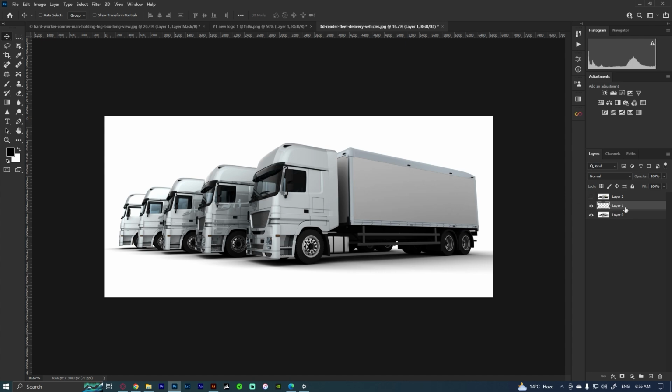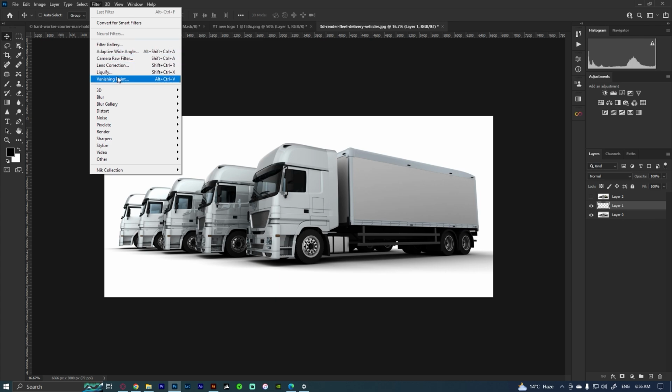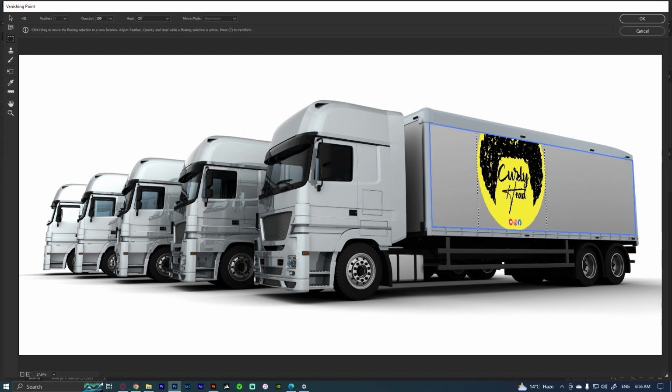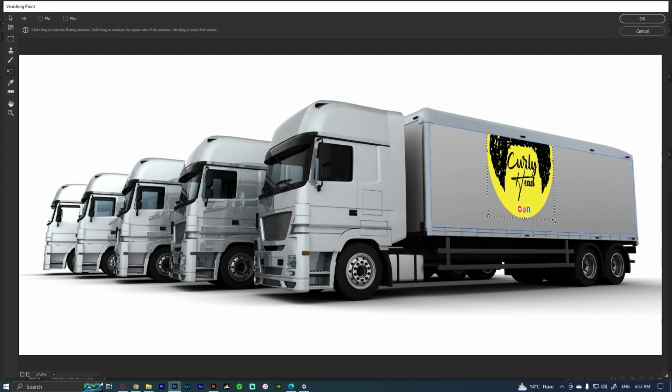Now, selecting this layer, all you need to do is go to Filter, Vanishing Point. All you need to do is create a point. I'll create 1, 2, 3 and 4. Okay, and simply press Ctrl V to paste the logo here. So here's the logo. Now simply drag and drop. See the magic? It's automatically turned into a 3D image.